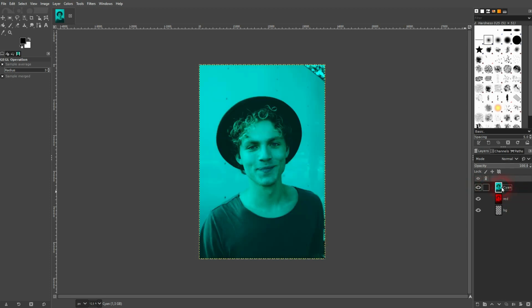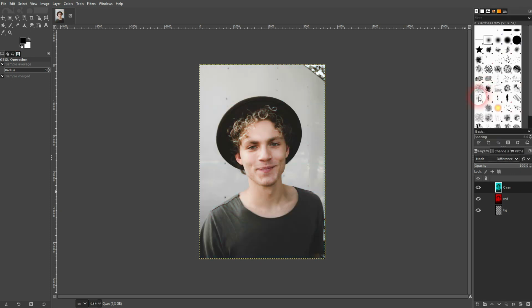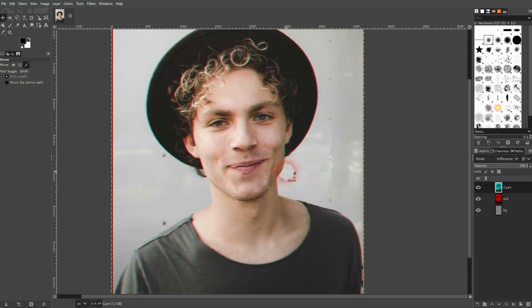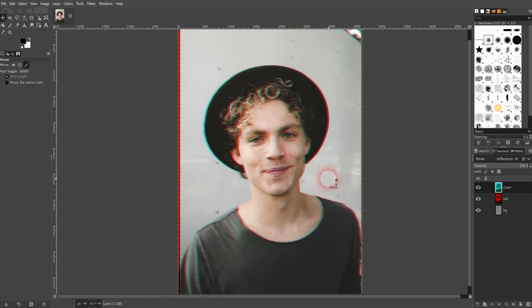I activate it, and now I change its blending mode to difference. So this gives us the original back. I'm still on the cyan layer. Now I use the move tool, I left click on it, and I use the arrow keys to the right, and you can see that right here, this color is now being offset a little bit, and this creates this anaglyphic glitch kind of effect.